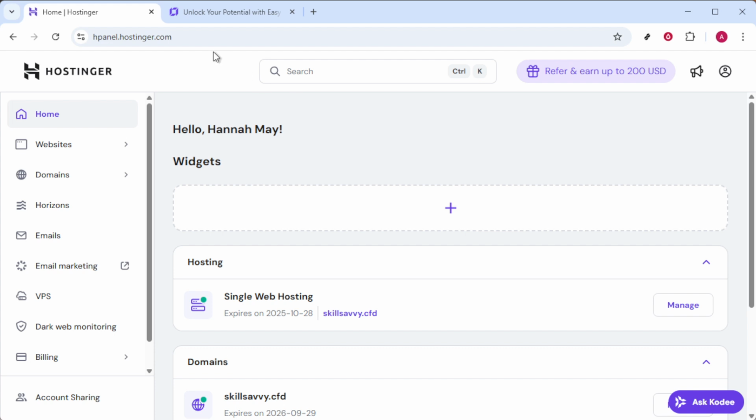To kick things off, let's navigate over to Hostinger. Open up your web browser and type in the Hostinger URL. If you haven't logged in yet, make sure you do so to access all the tools you'll need. The Hostinger platform is very user-friendly, making it easier for you to get set up quickly.